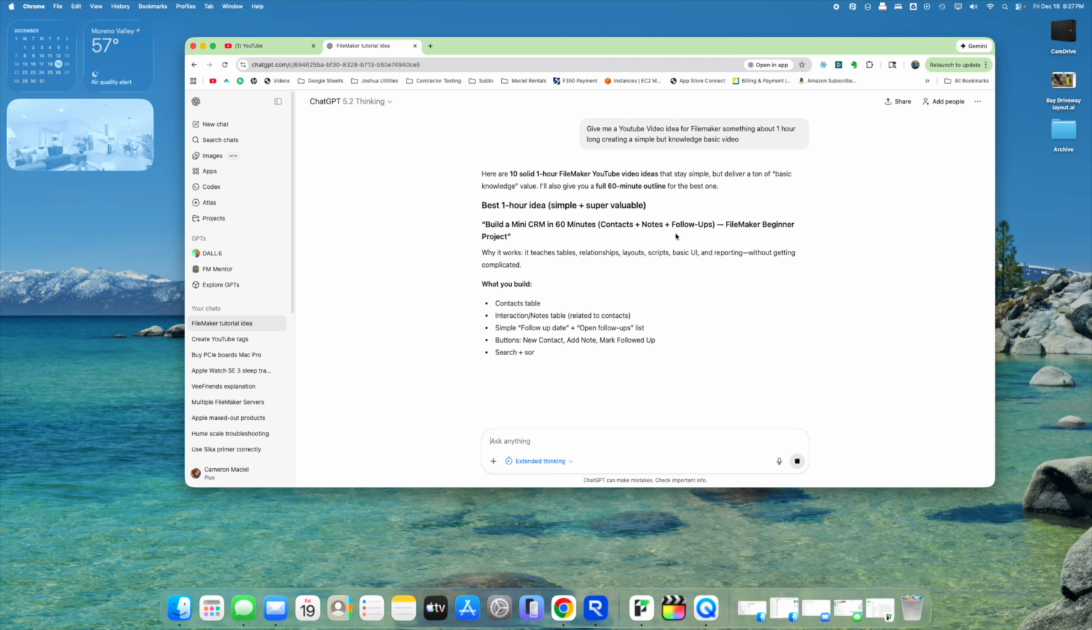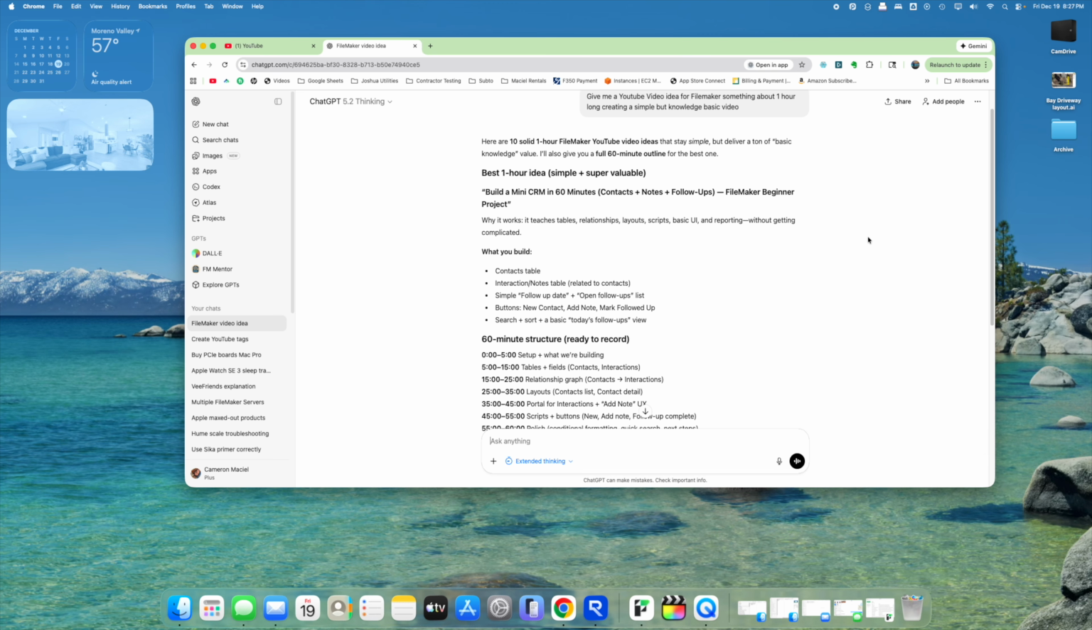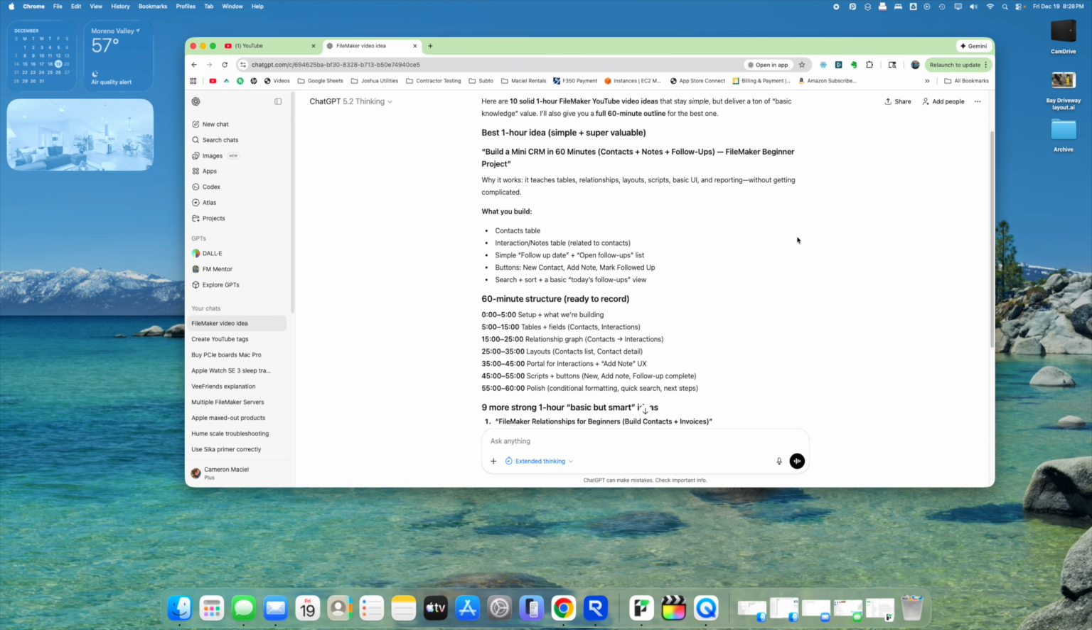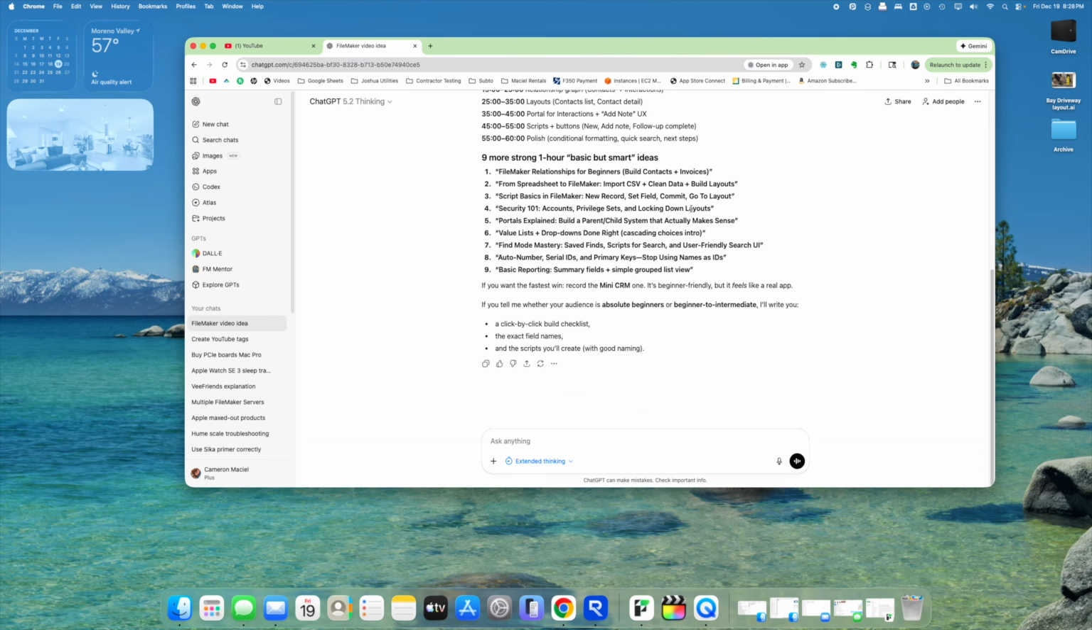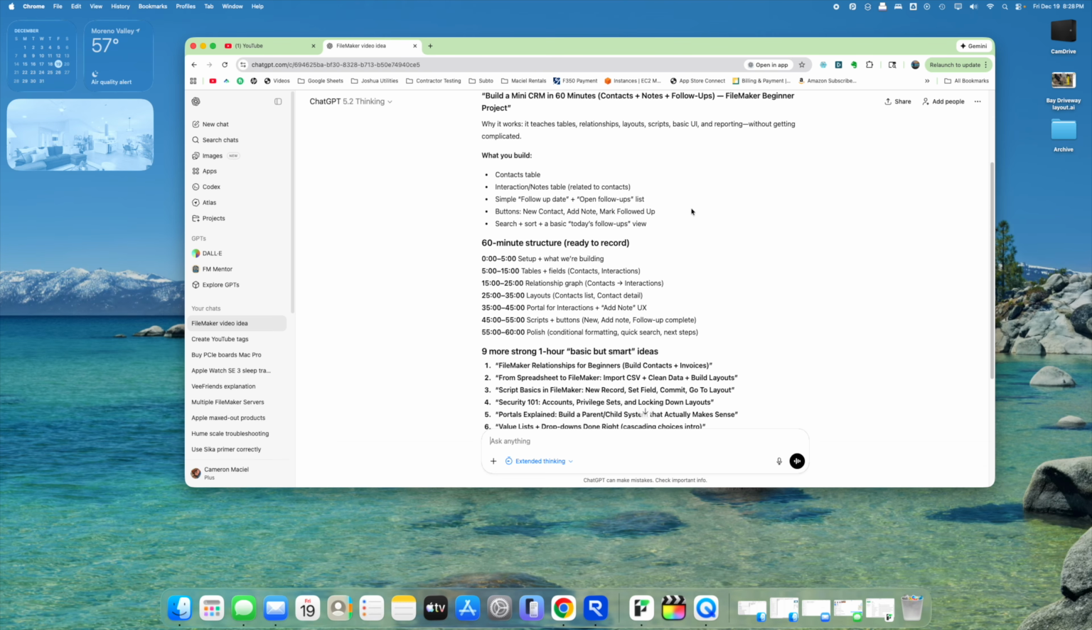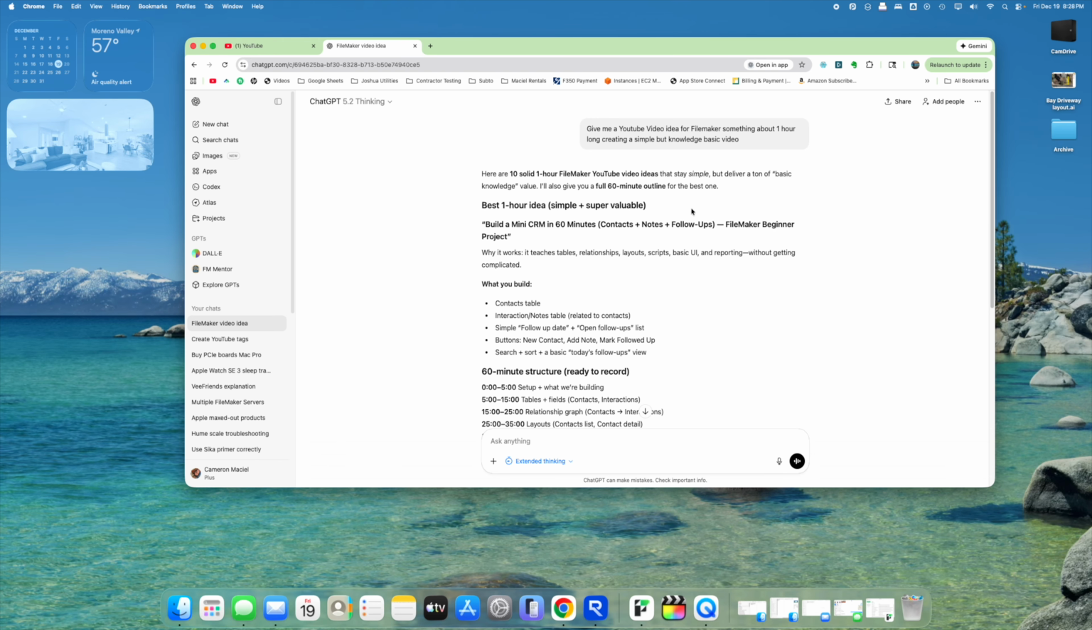Build a mini CRM in 60 minutes. Contacts, notes, follow-ups. FileMaker Beginner Project. Why it works: it teaches tables, relationships, layout, scripts, basic UI, and reporting without getting complicated. Mini CRM. Alright, so let's build a mini CRM database. It says it wants to do contacts, notes, and follow-ups.